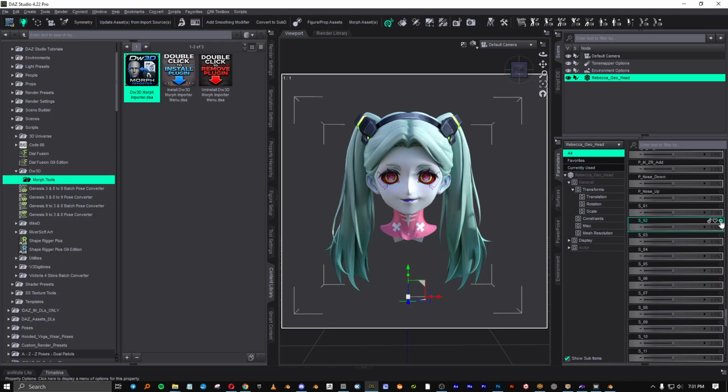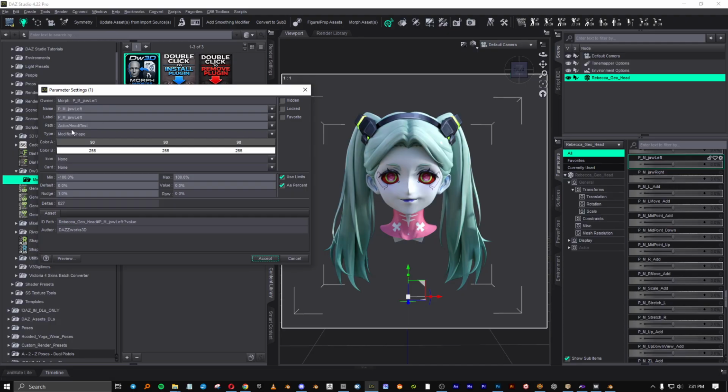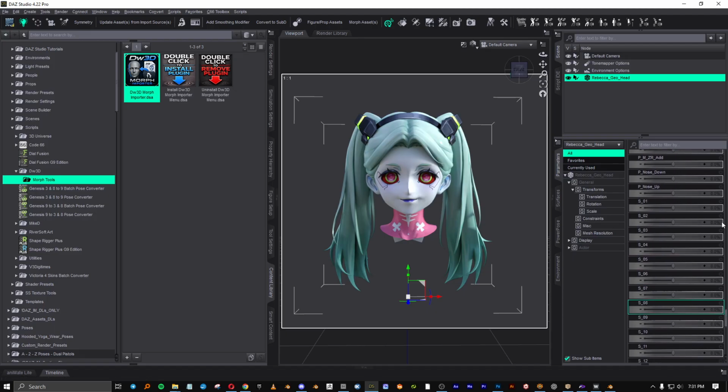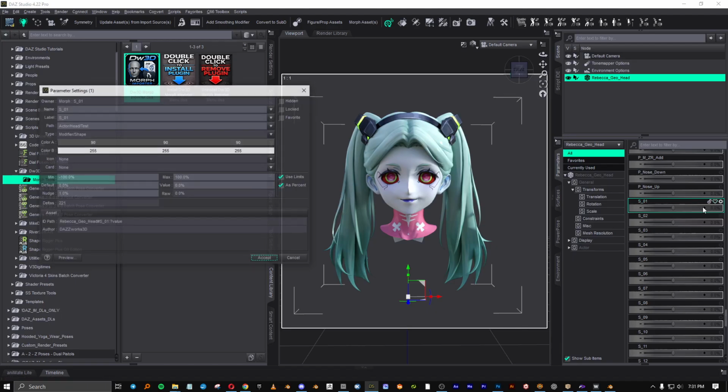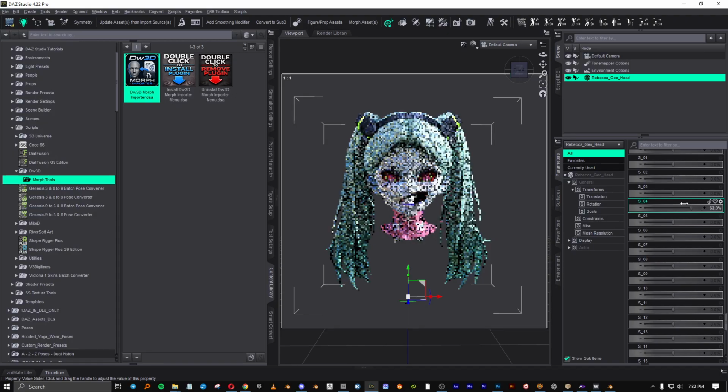And you can check the parameter settings if you want to, and you can see that all of them are assigned. You can't see reverse deformations here, but all of them are assigned to the correct group. And let's check another one just to show you. Same thing. And then test your morphs.